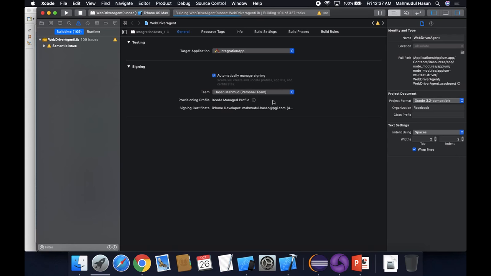So just waiting for the WebDriver agent execution to finish. Once it's done, I think we can go back to our real execution to see how to interact with the built-in apps from iOS.